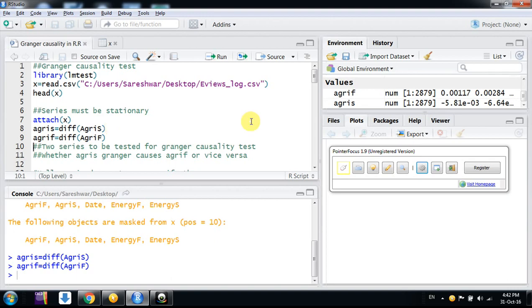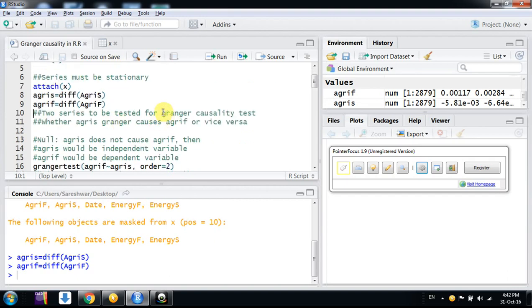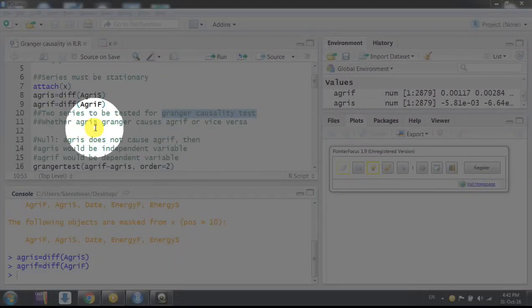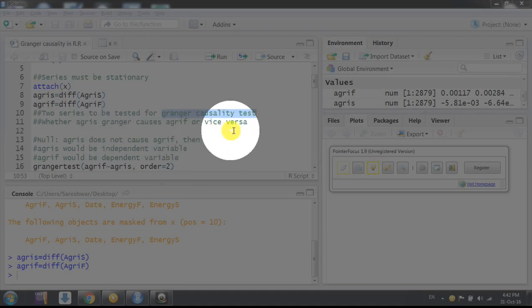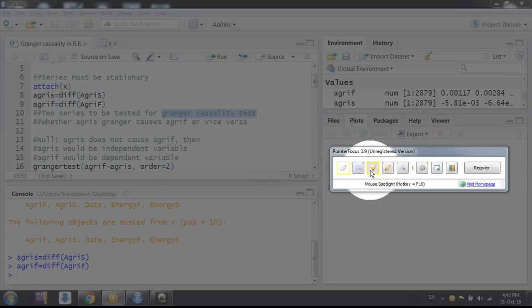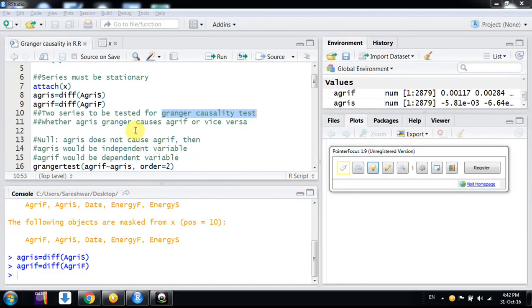Okay friends, so we have two return series, and I want to test the Granger causality here: whether Agri S Granger causes Agri F or vice versa. Using Granger causality, I want to test whether spot prices cause future prices, or future prices cause spot prices, or there is no causality, or there exists bidirectional causality. For such kind of test we use the Granger causality test.